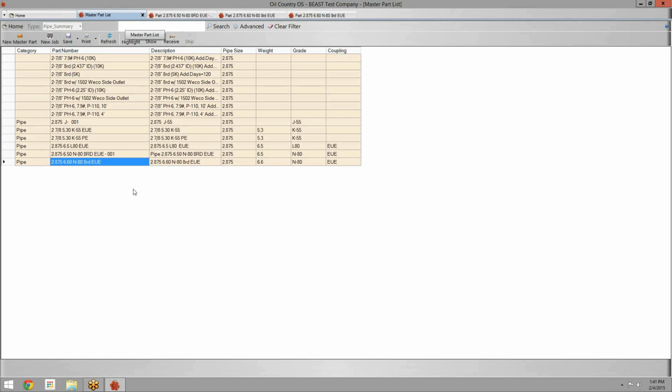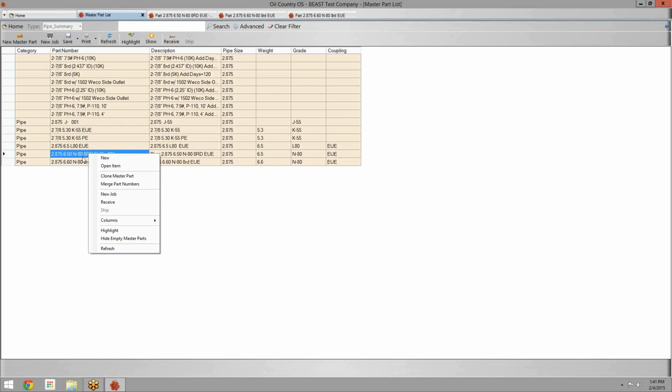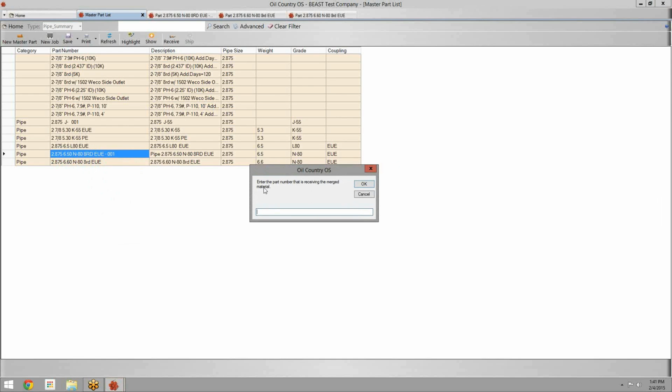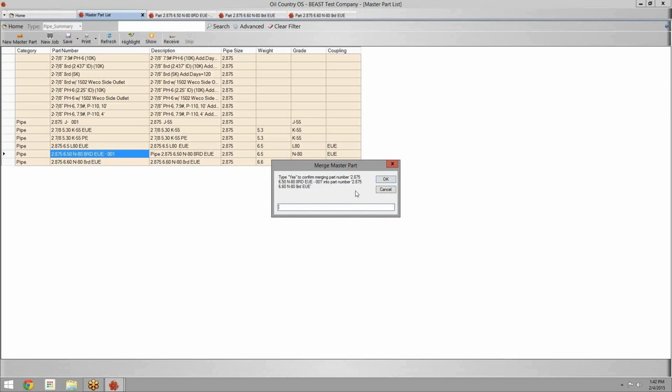So let's go ahead and merge the -001 part into the original part. What we can do is select the part we want to keep, hit Control-C, which you can't see on my keyboard, unfortunately, but that's just going to copy the value. Then right-click on the one we want to get rid of and click Merge Part Numbers. And Jonathan, this is exactly where it's going to ask you which properties to keep, right? So we're going to enter in the destination part, the part number that is receiving the material. And I'm just going to paste that in. And again, it's going to give you a summary of what you're doing and ask for confirmation.